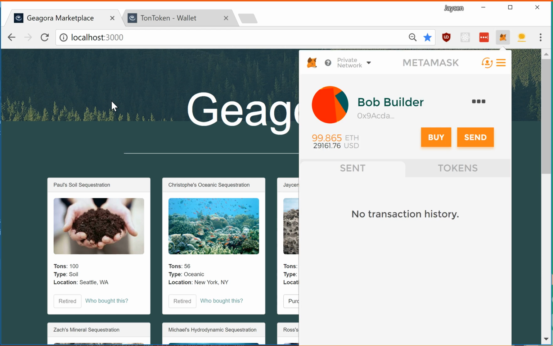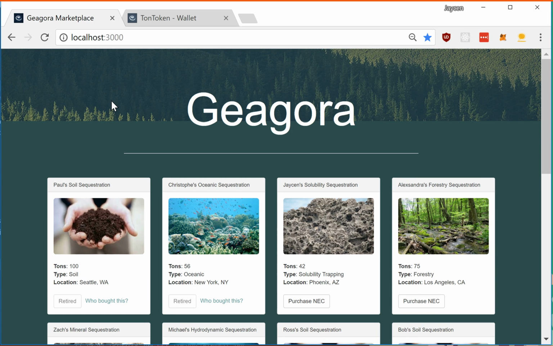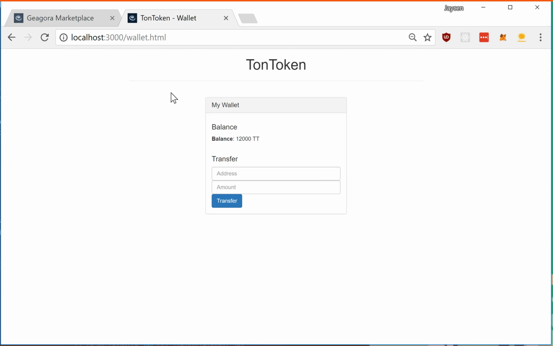Second, Bob will want to check his available token balance. On this screen, we can see that Bob has 12,000 ton tokens available. At Geagora, each ton token can purchase 1 ton of sequestered CO2. Therefore, Bob needs 156 tokens to satisfy his emission requirements. It looks like he has enough, and he can return to the main site and begin shopping for NECs.